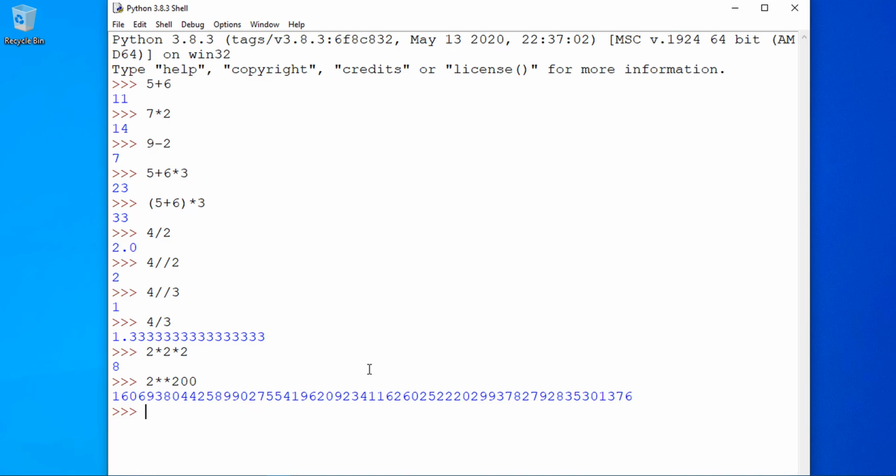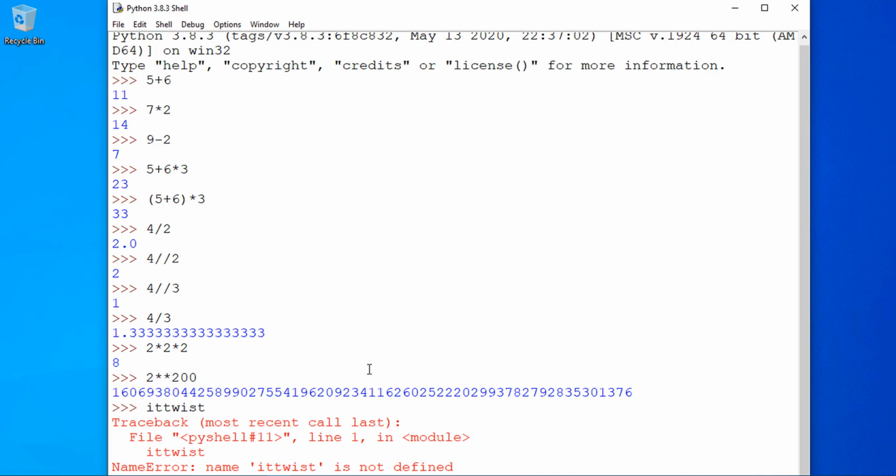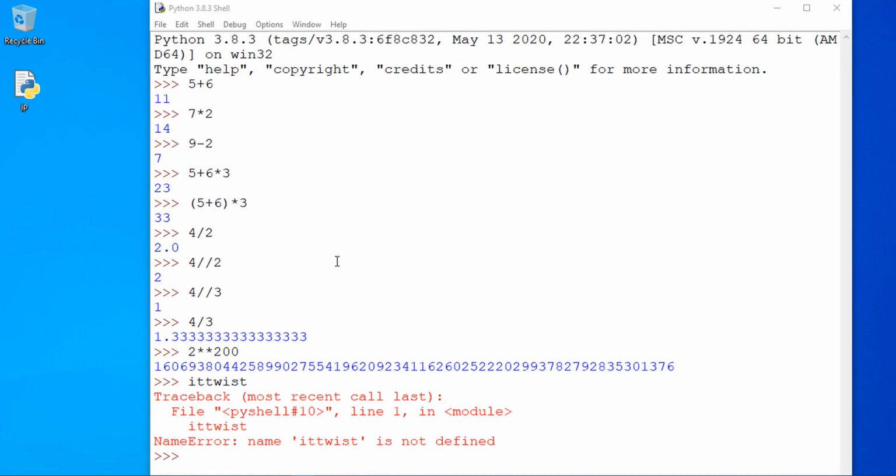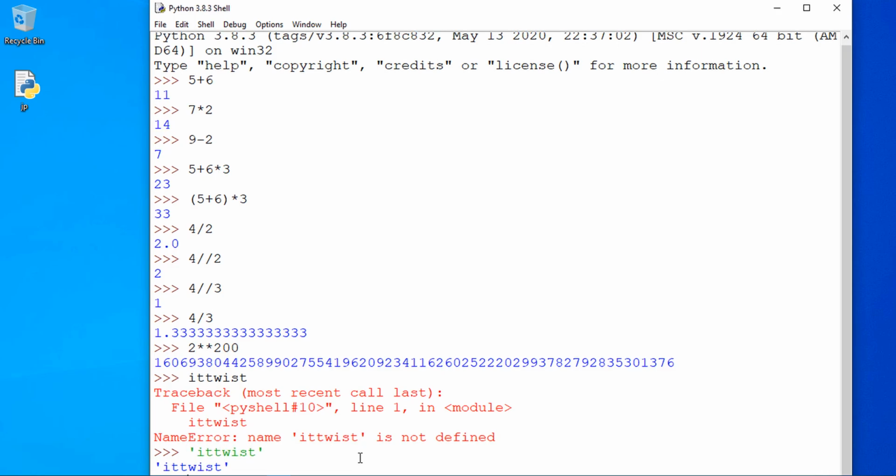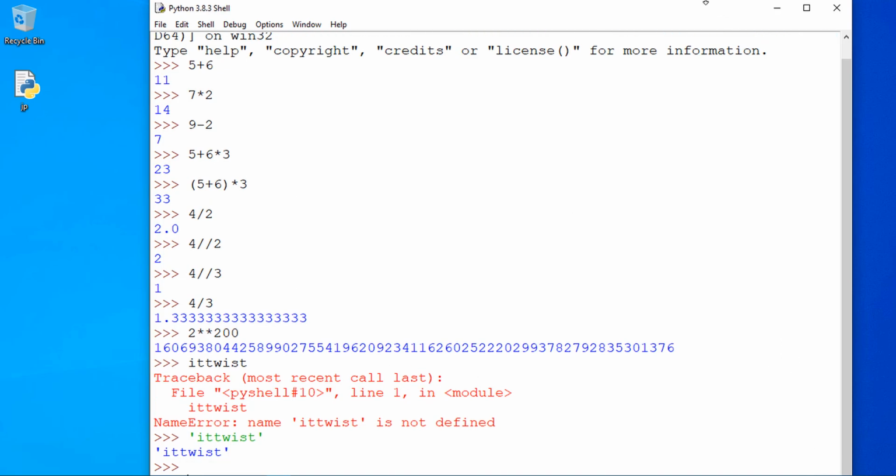Now we have interacted with numeric values, let's interact with string values. A string is a collection of characters. So what if I write Ittwist as is? It will result in an error. Let's resolve this error now. Strings are always enclosed in single quotes or double quotes. So in order to resolve it, we can write Ittwist in single quotes, or we can leverage something else.